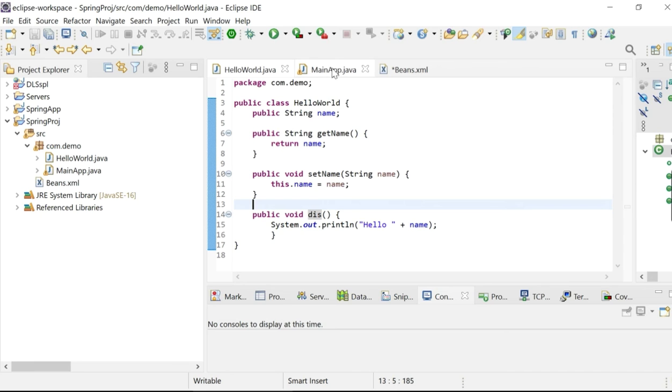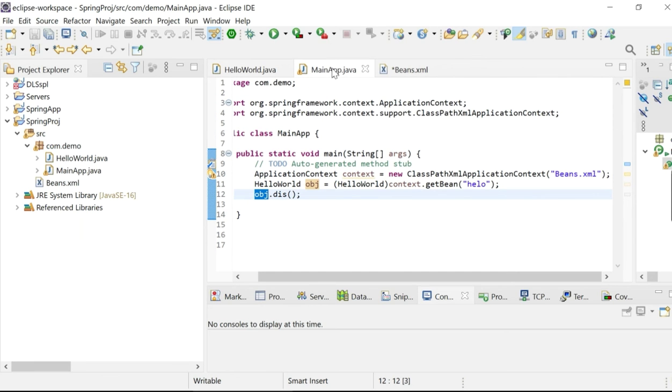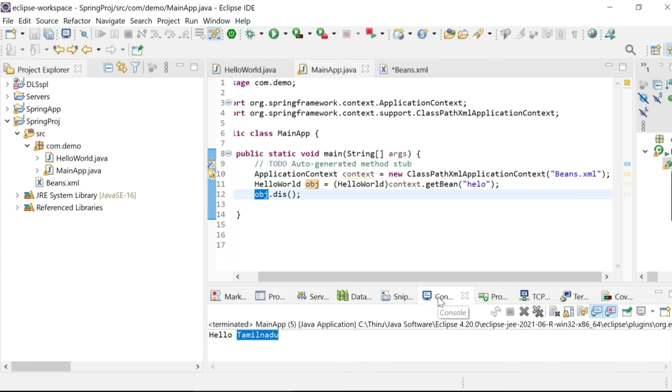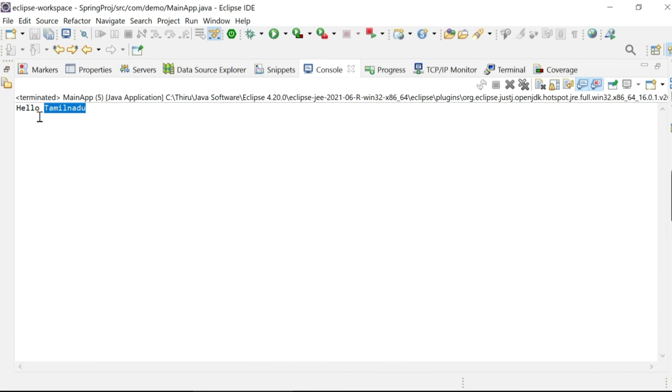Okay, so let me run this. I just click on run. Here you can see underneath, hello Tamil Nadu. So we got the output, which is the output we expected to be printed on the console. All right, so that's it.